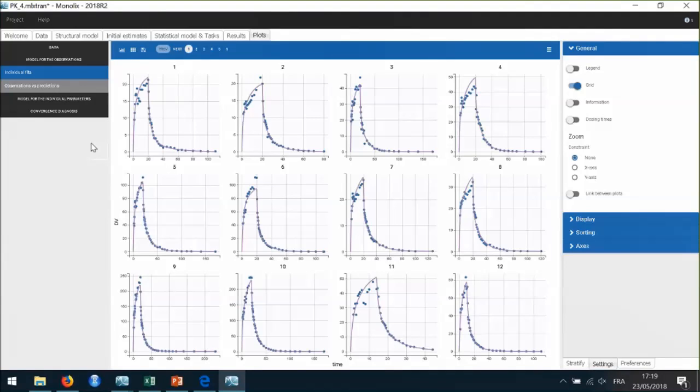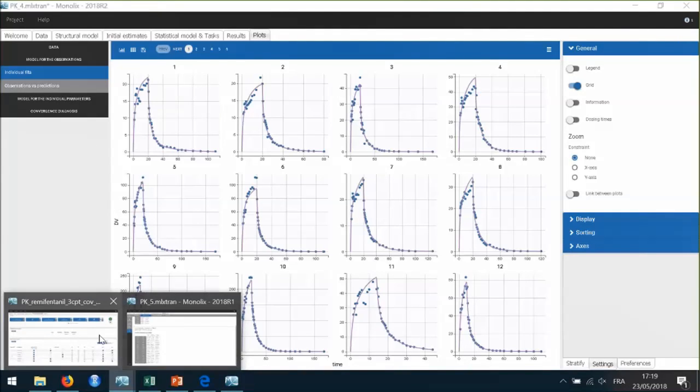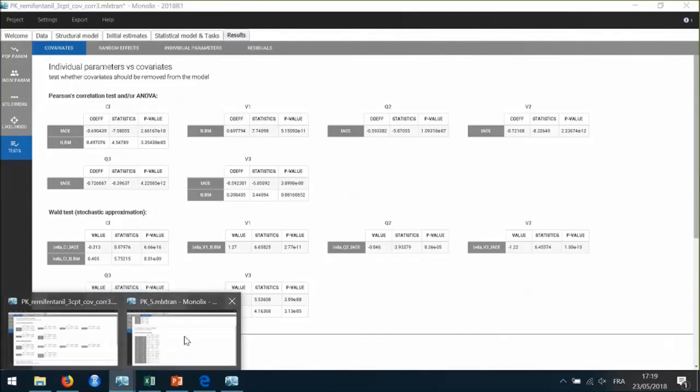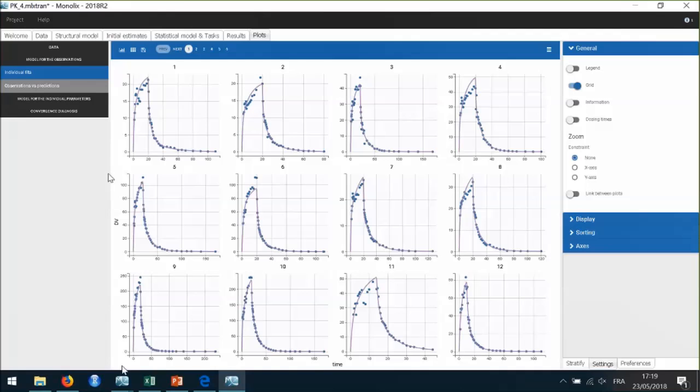Okay, thanks. And what about prediction-corrected VPCs? Are they available in Monolix? So this is something that I can put in here.